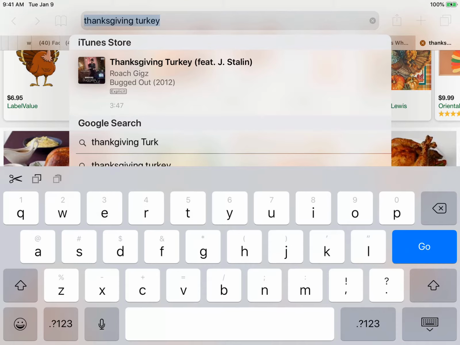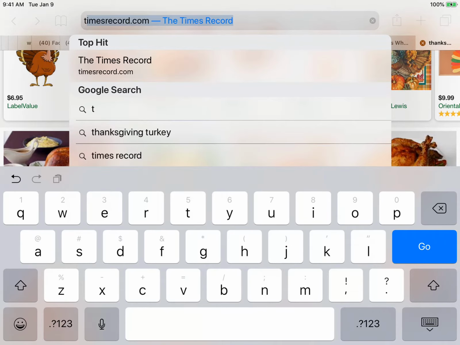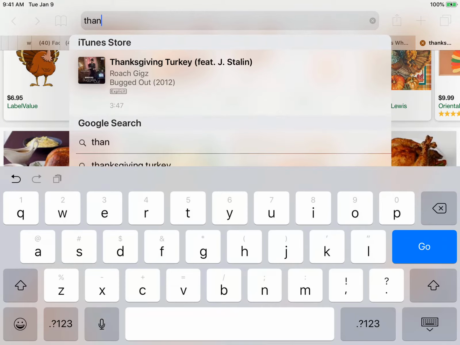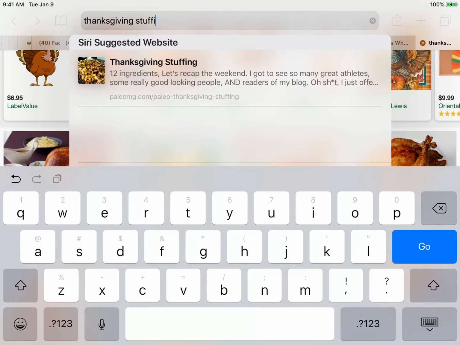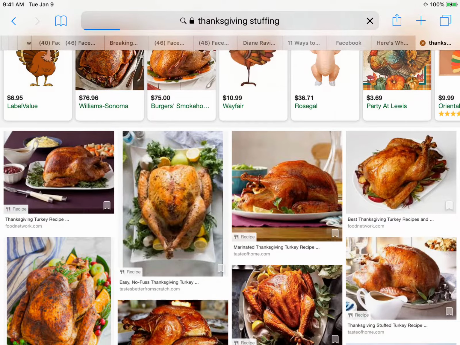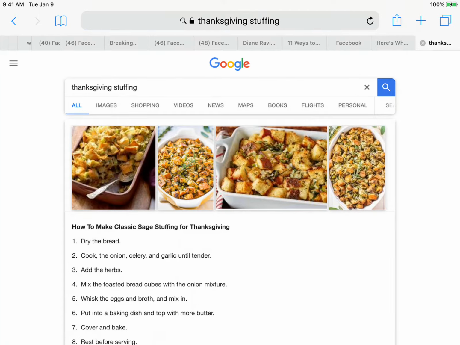So I can now just start typing, and this time I'm going to do Thanksgiving. Did I spell it right? Yep, stuffing. And so now I'm going to new website choices, because I'm on Google, going to new choices on Google. But let's look at the menu up at the top.